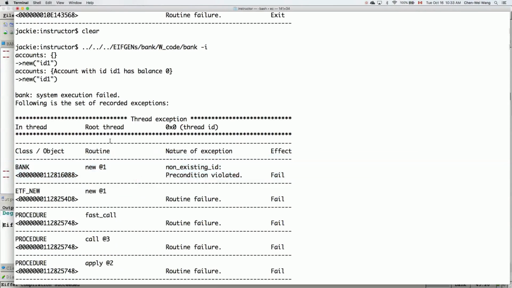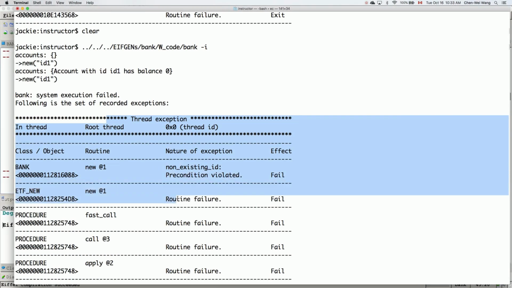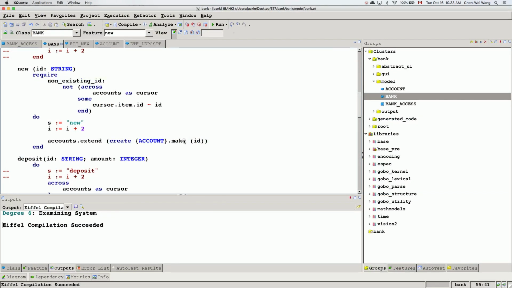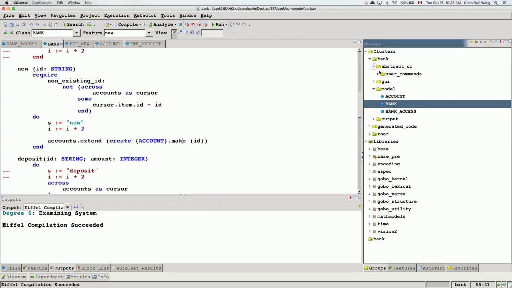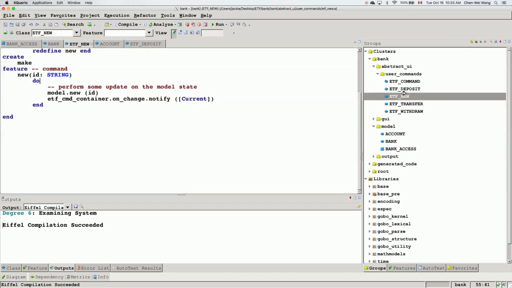Okay, again, so this is really bad. We want to avoid this. What we should do is we can go back. So now the model side is good. We don't want to change it. Let's go to the abstract UI user commands. Let's go to ETF new over here. Okay, let's see how we can check it.